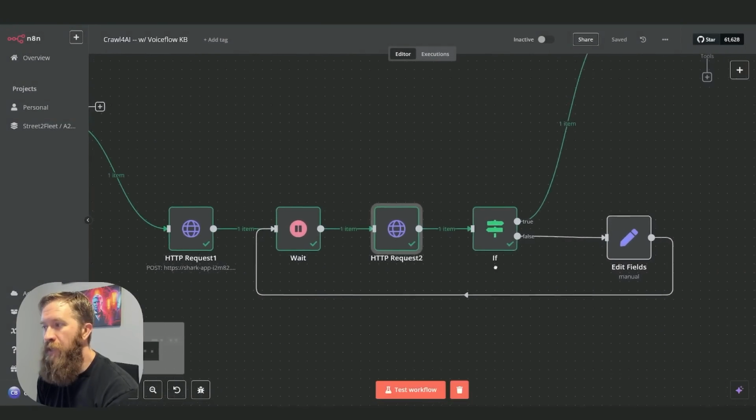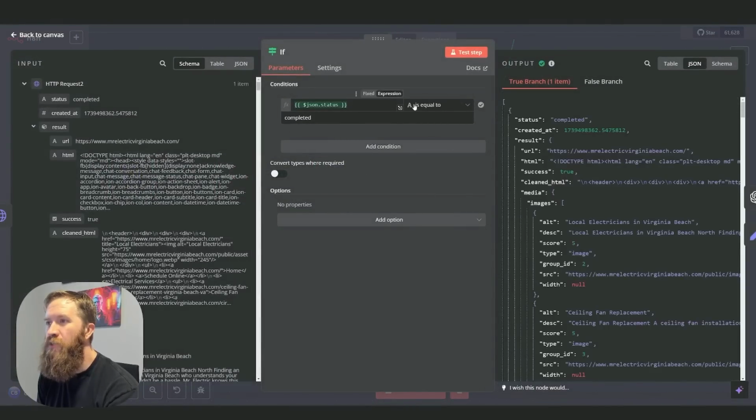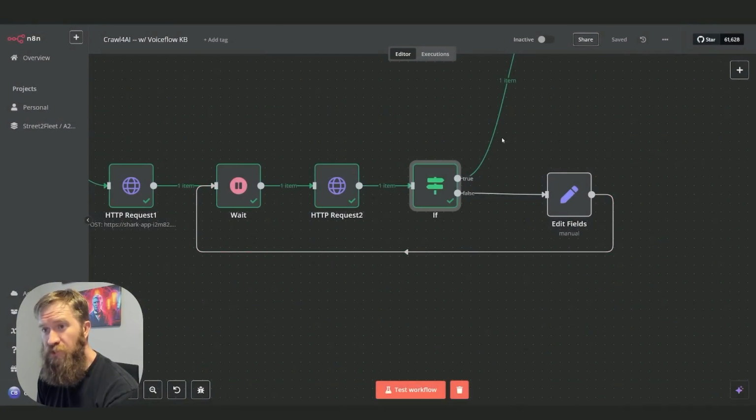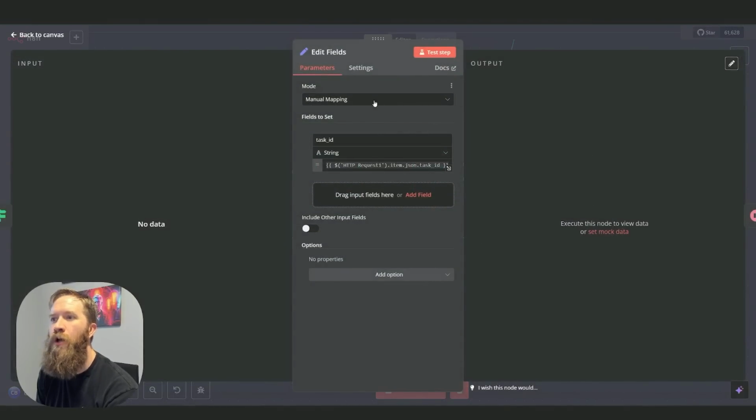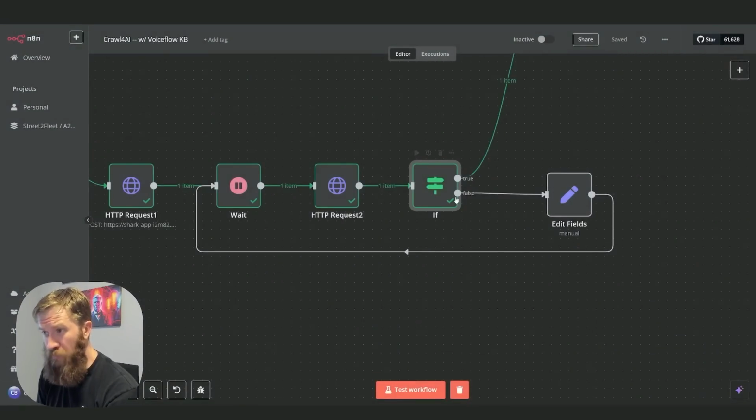I actually take this a step further. This true/false sitting here is to check, because this might not be completed in 5 seconds. It might be status pending. So this is going to continue to loop over and over again until completed. And this extra set variable node here is to reset the task ID, because going through this if node will actually lose some of the JSON item contents.